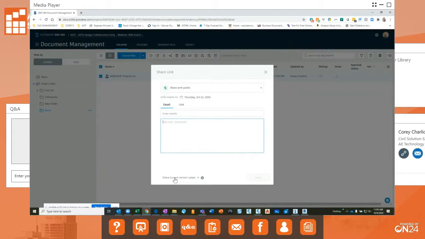Now note down here, we have it set to share current version latest. What this means is that if I share this document with somebody and I have it to share current version latest, and I share it today on Thursday, and they don't open it till Tuesday, if any changes have been made to that document between today and Tuesday, when they click that link, it's going to give them the latest version of that file. If I don't want that to happen, and I want them to only see the version as it is today, I would click on Share Current Version Fixed.